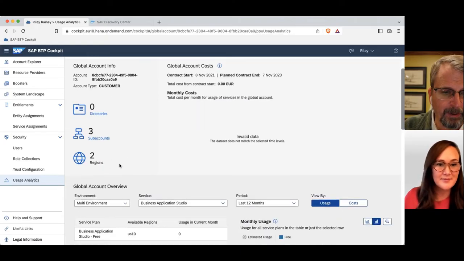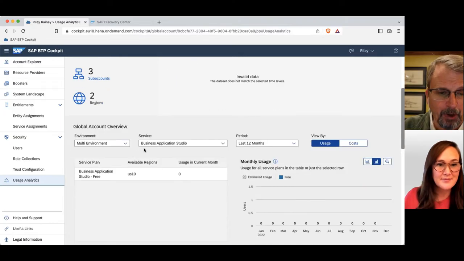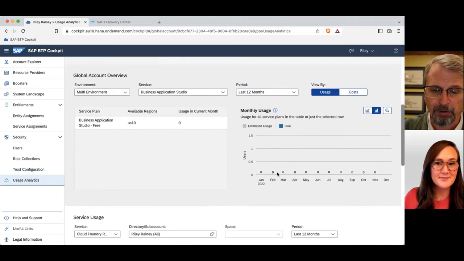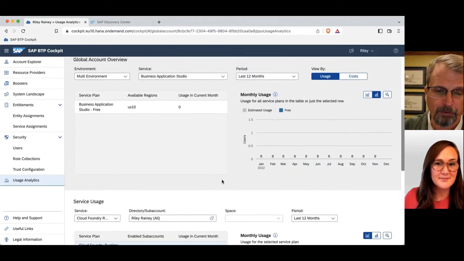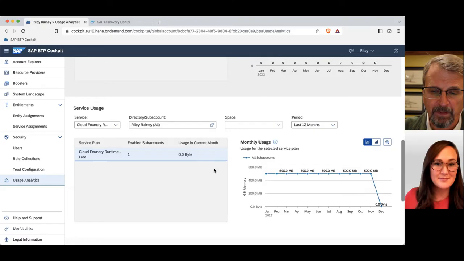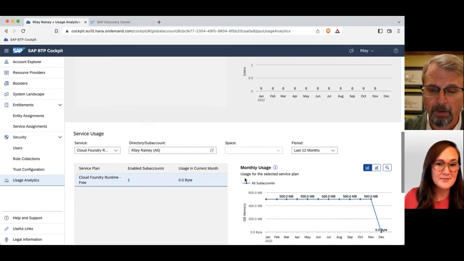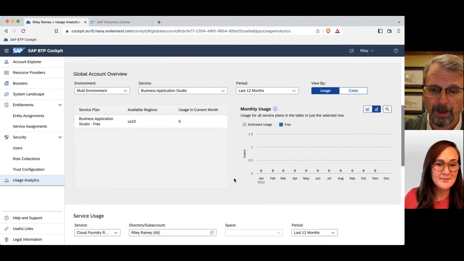I have three subaccounts. I'm in two different geographical regions. And you'll notice here, one of the services that's listed is Business Application Studio. It'll show me a summary of all the different usage. If there's particular plan limits on this, and of course, I haven't really been doing a lot within this particular global account, but I can see my consumption. If there's particular limits to that, I can see how close to the limits I am.